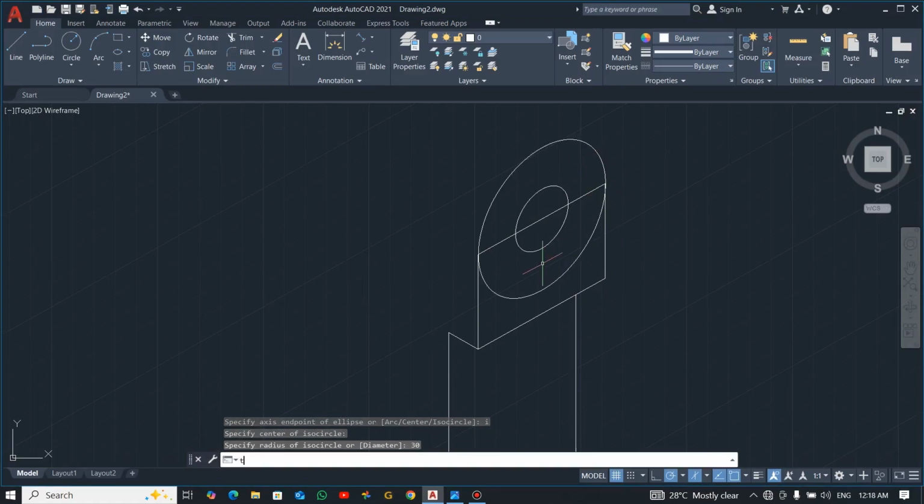Now let's trim excess lines that are not needed. Now we can delete this line. Good. Now we are coming to move this whole thing. Let's select it.